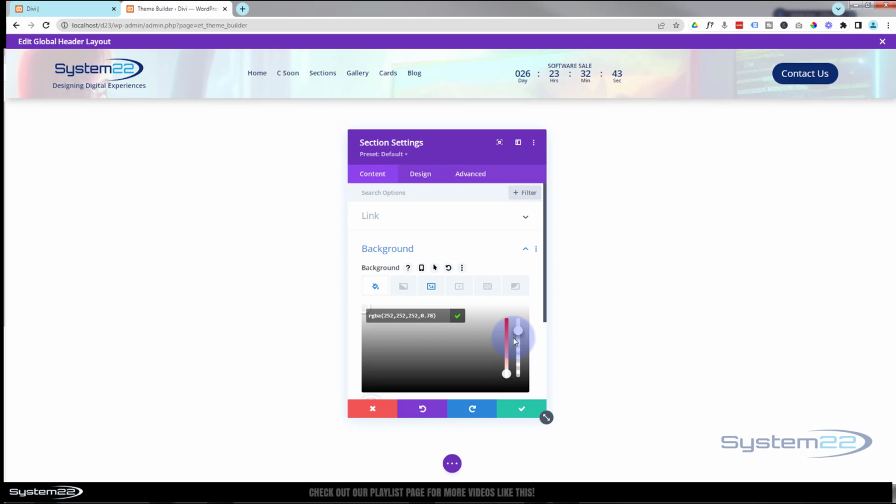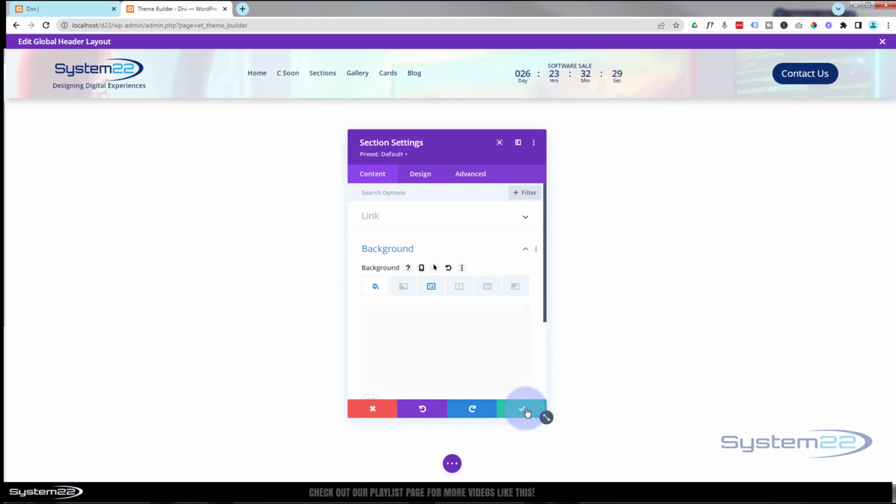Something like that. It kind of almost looks like polished steel or something. Take it down more and more, and the image shows through. I kind of like it. Something like that. Great. Well, let's save this now.